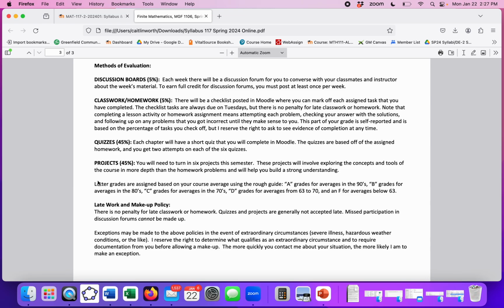You will also have quizzes. Each chapter will have a short quiz that you'll complete in Moodle. They're based off of the assigned homework. So your homework is really how you're going to prepare for these quizzes. And you get 2 attempts on each of the 6 quizzes.